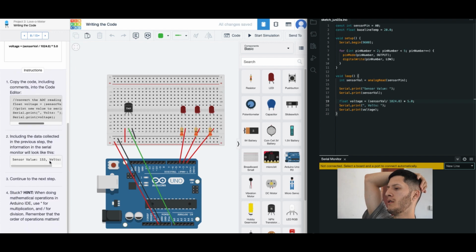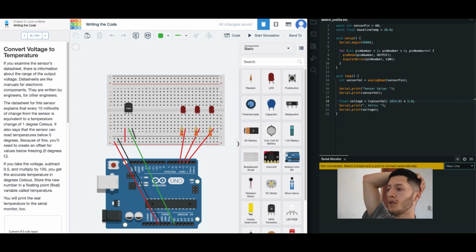Okay, including the data collected in the previous step, the information in the serial monitor will look like this. So voltage, cool, serial prints, all both included. Oh, there's no break. You have to add that manually, end of line or something like that. Alright, let's do a few more steps.